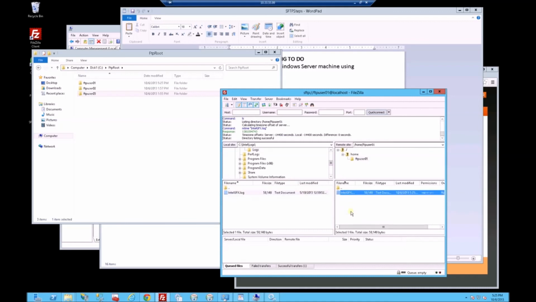So you'll see now I actually uploaded a file. And that's it. So that's how you set up and fix all the permissions after you've installed OpenSSH. I hope that helps.